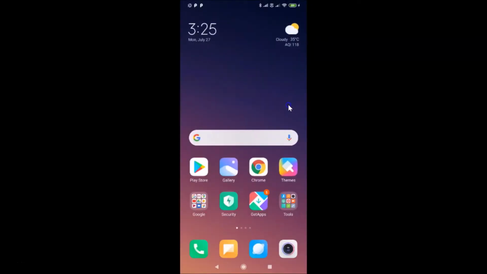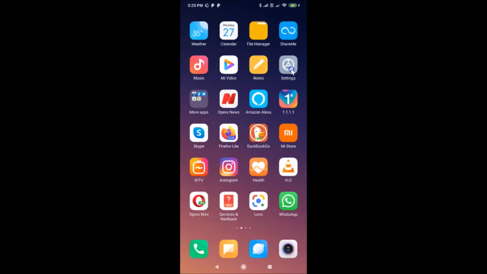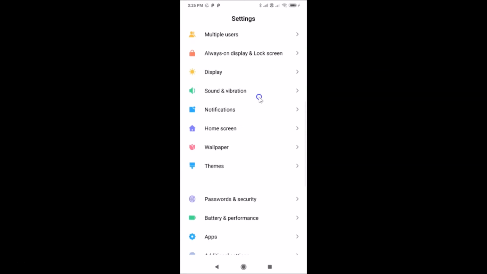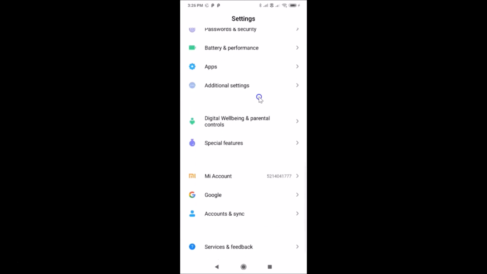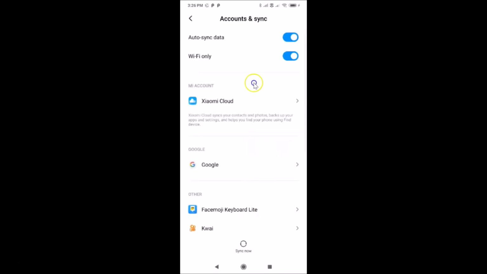Okay, so in order to sync your contacts with WhatsApp, you have to open your settings app. Okay, so let me open my settings app. So here is my settings app. Let me tap on this to open it. You can see guys, it's opened, and after that you have to scroll down to accounts and sync. Okay, so you can see here I have this accounts and sync. Just tap on this to open it. You can see guys, we have this accounts and sync screen opened.